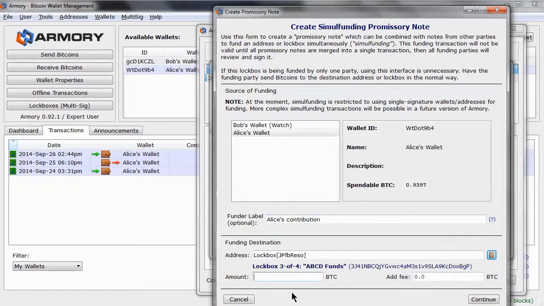The amount Alice is funding goes here, which is 0.1 bitcoins. There only needs to be one transaction fee. In this case, Alice will be generous and promises to fund the transaction fee. The standard is 0.0001 bitcoin. She clicks Continue.